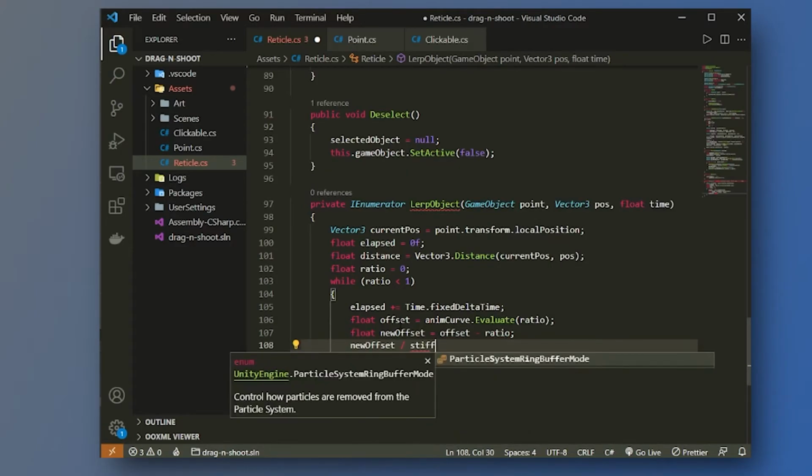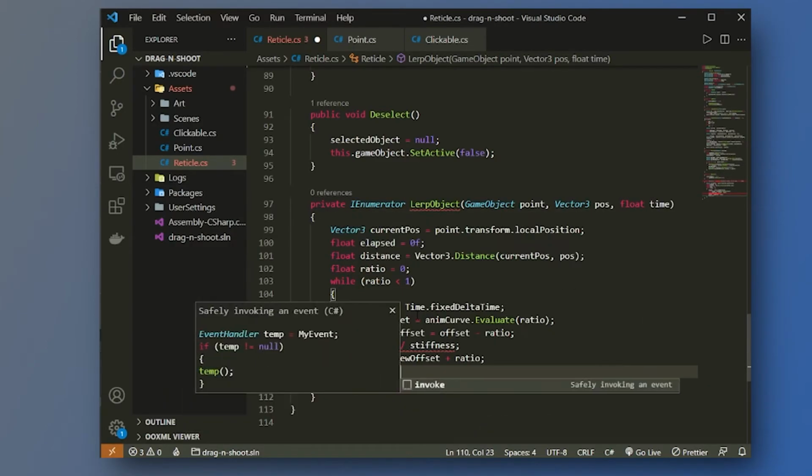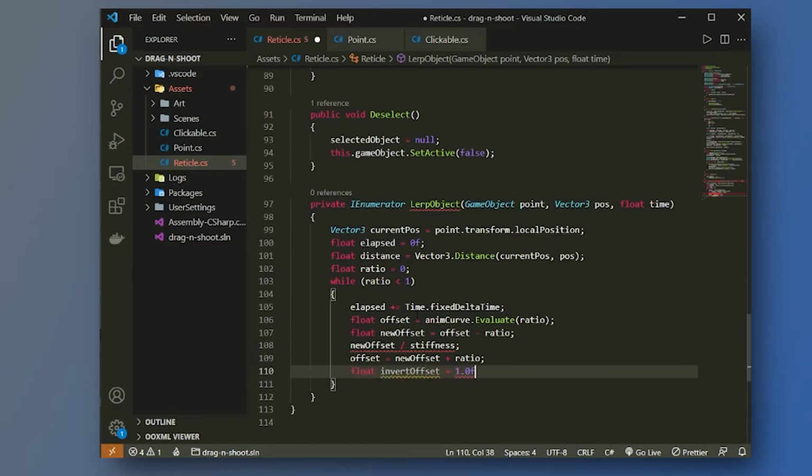And then we're going to say new offset divided by stiffness. The code isn't right here now, but it will be. And then we're going to take the regular offset and set it to new offset plus ratio. So that will be for the next iteration. We're not going to use that anymore now. But then we're going to make a new variable called inverted offset, which is right.